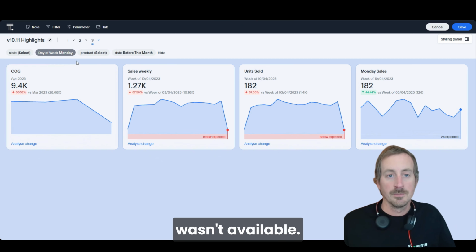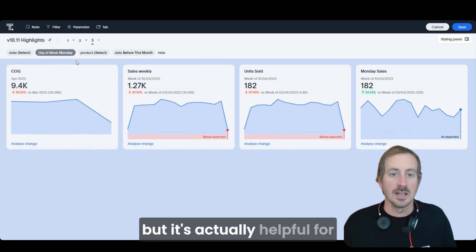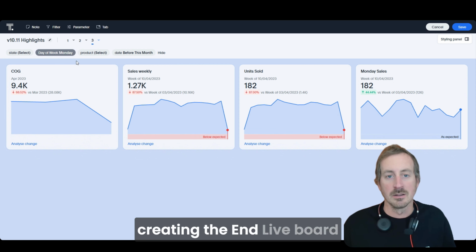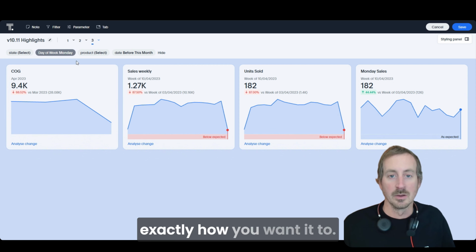Previously that wasn't available. That's a minor thing, but it's actually helpful for creating the end Liveboard to look and feel exactly how you want it to.